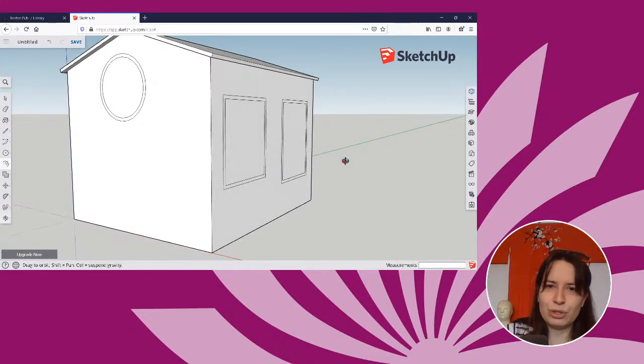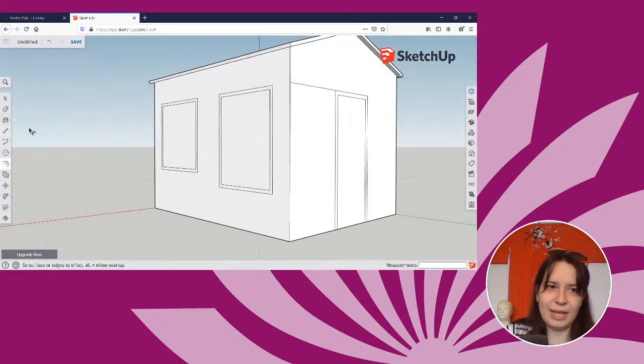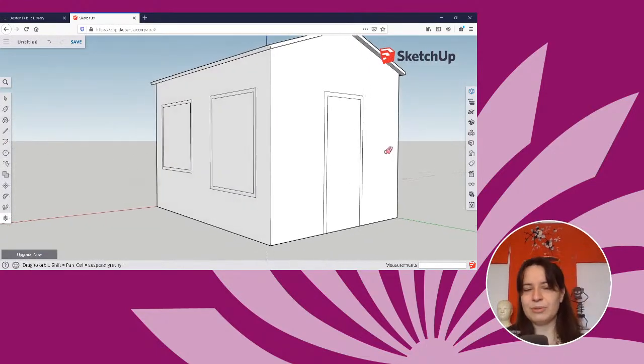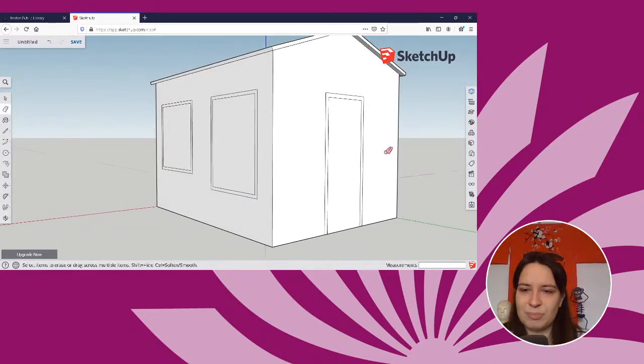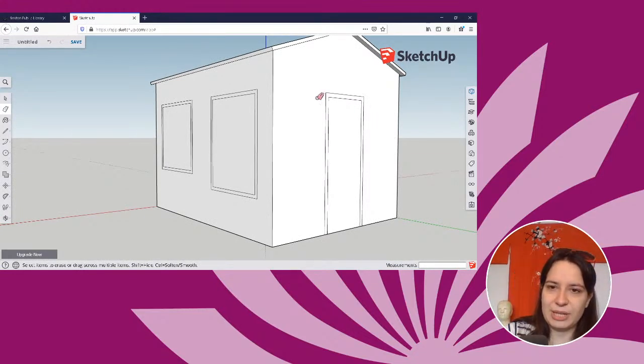Now, if you remember the shed from the beginning, I had a little bit of extra dimensionality to those pieces of geometry. So they stuck out a little bit. Again, I just used that push pull tool. Where is it? Under here. So let me just check to see if there's any questions.